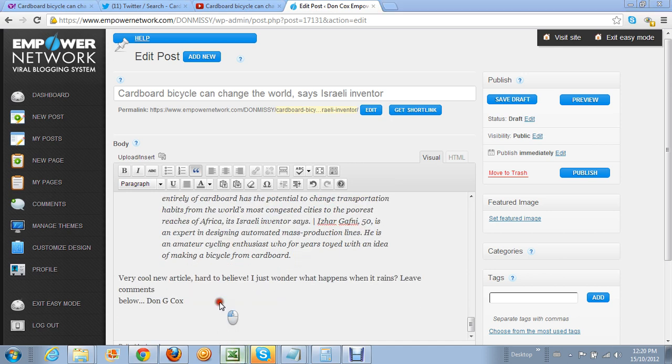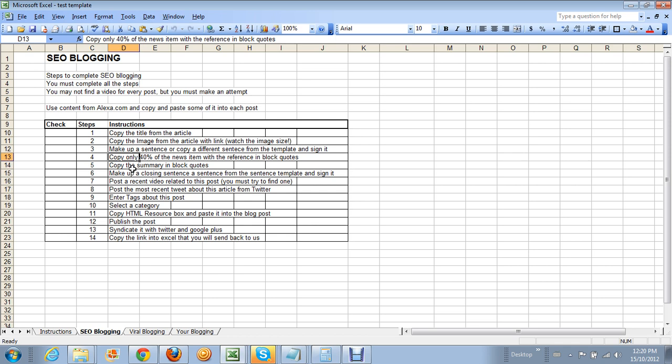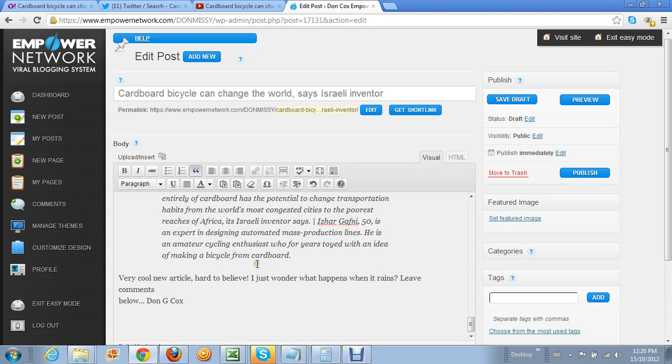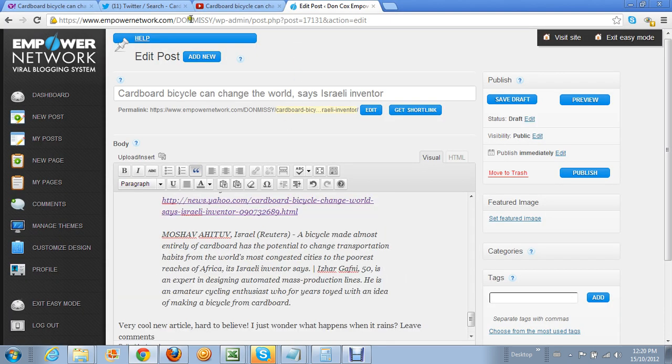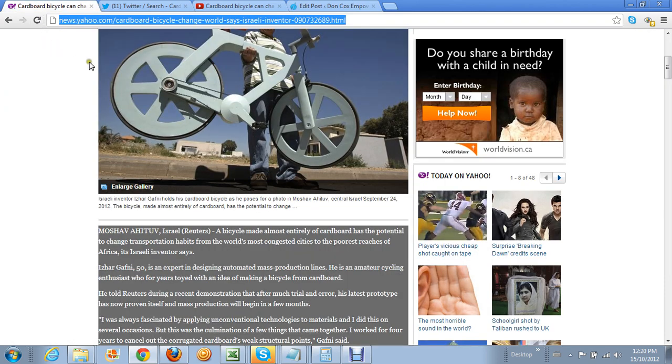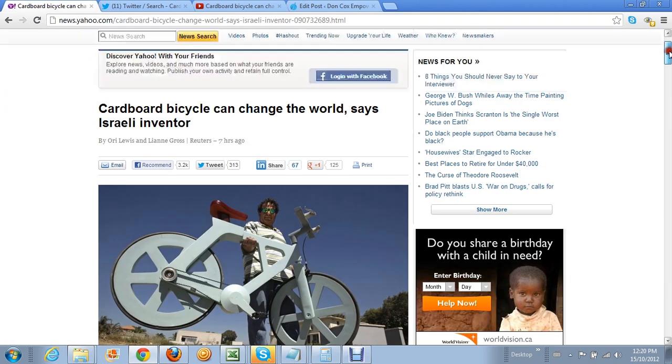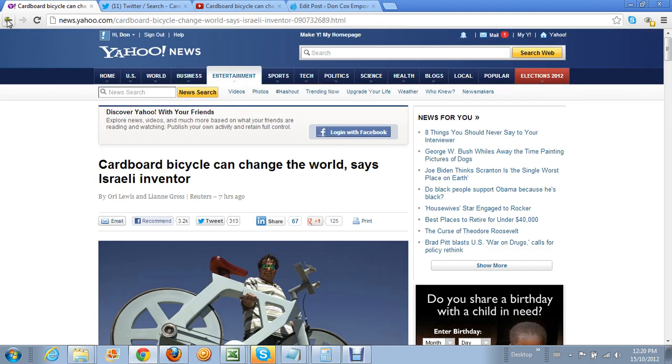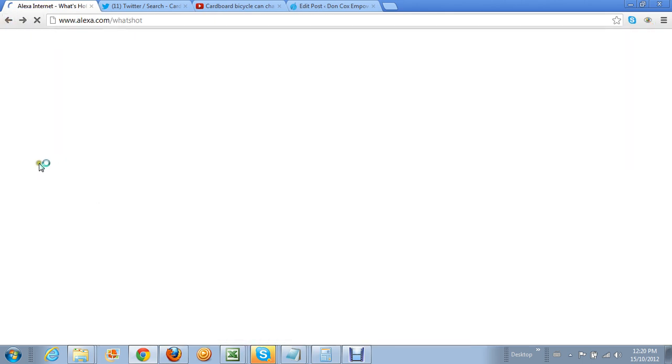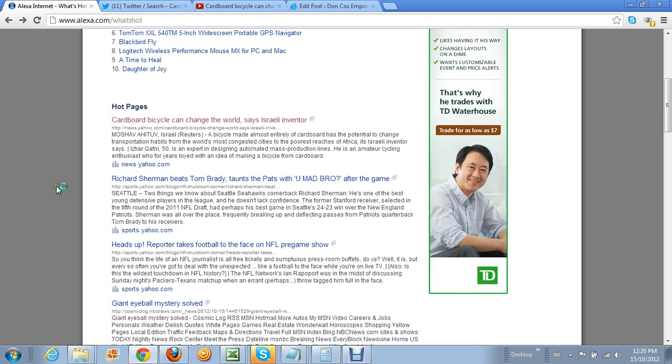Now, the next thing that you have to do is you need to put a summary at the bottom of that information. So the best place to find the summary is at Alexa. So if you go back to the article and you click your back button, it should bring you back to Alexa. And underneath the title of the article, you should find a summary.